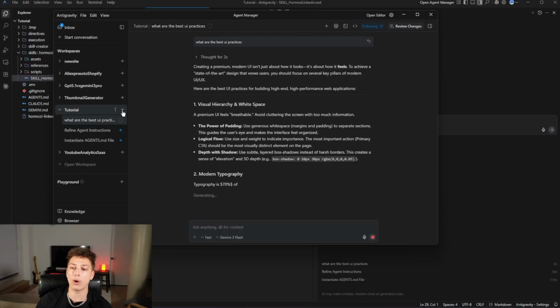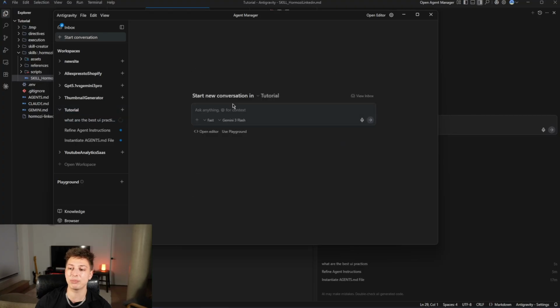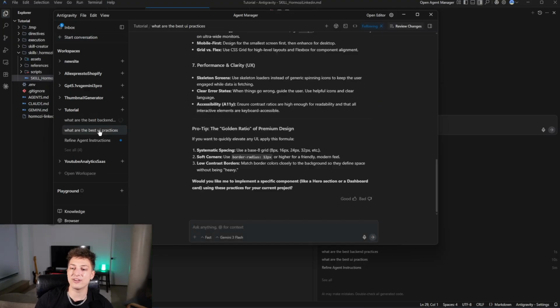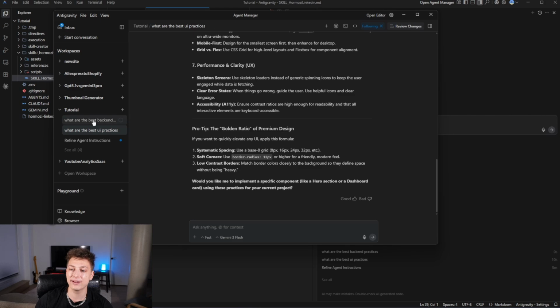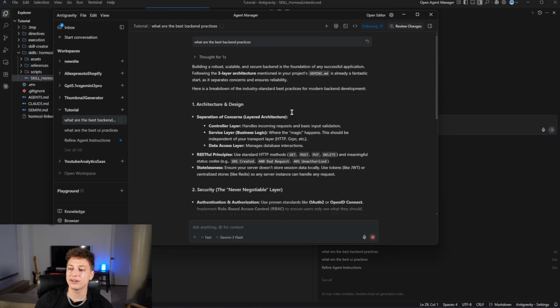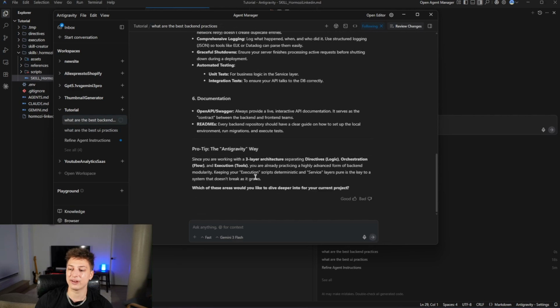But if I do want to create another chat, I can click on the plus right here, and then I can write, what are the best backend practices, send it, and you can see that here we have the answer for the first thing we ran, and this is running, and we're getting the answer right here as well. And this is fully connected to our project.